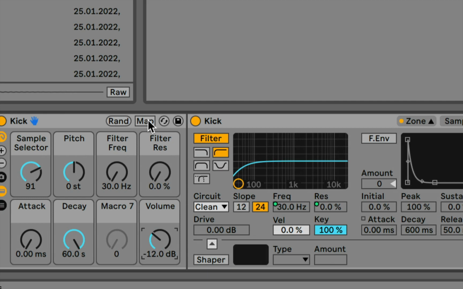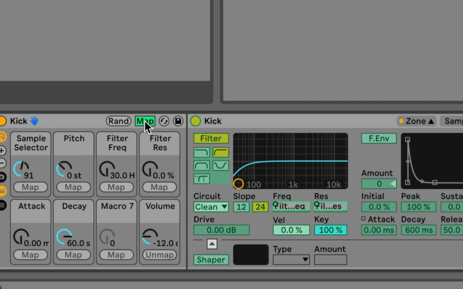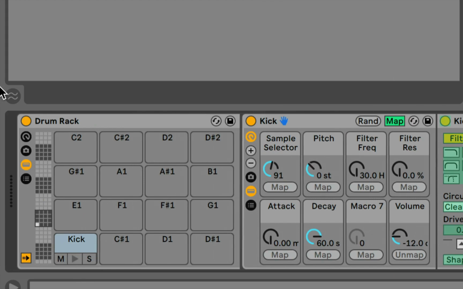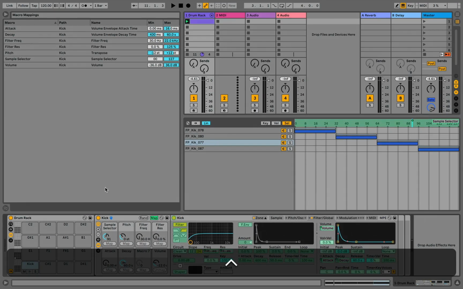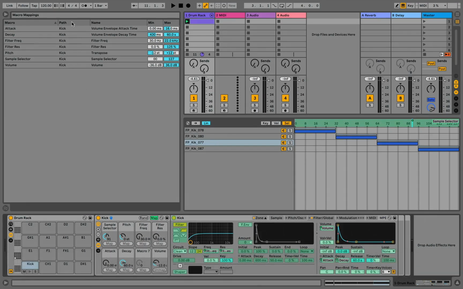We don't want that, so we're going to go to map mode again, and as long as our browser window is open, we are now in the macro mappings window. Now you can see there's a whole bunch of things that we've already mapped, 7 parameters in total, and we want to access the one that we want to change the range for. If you get confused, just go back to the parameter that you wanted to edit, on the instance of sampler, or whether it is an instrument rack or an audio effect device parameter. In this instance, we're looking at the volume. So I'm going to click on this.